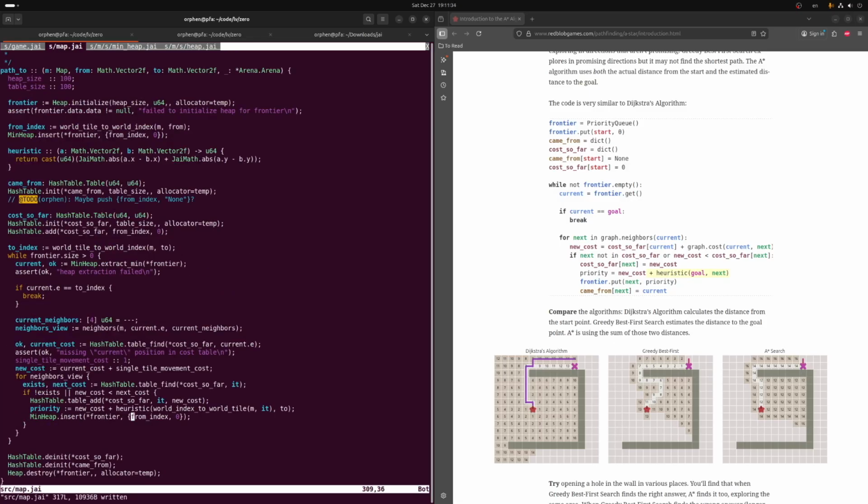Insert in the frontier. What are we inserting? We are inserting next with priority. It's just it. And lastly, we say hash table add of came from. And we are adding next, it's U64, so it, and then current.e, I think.